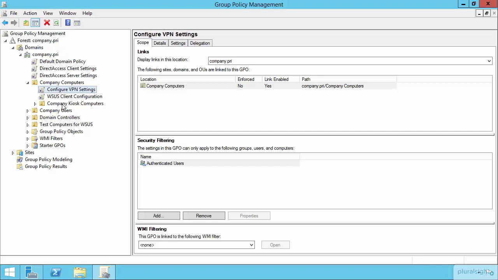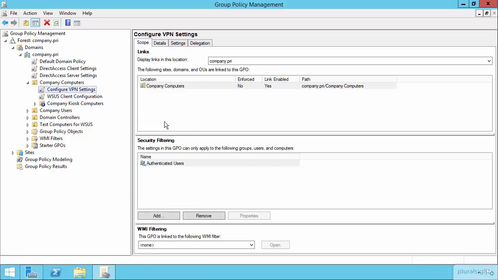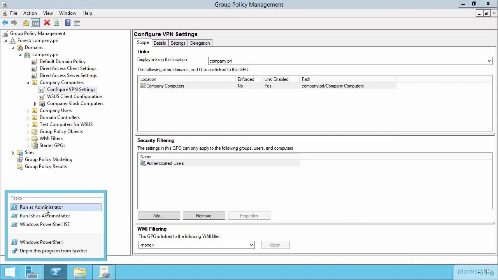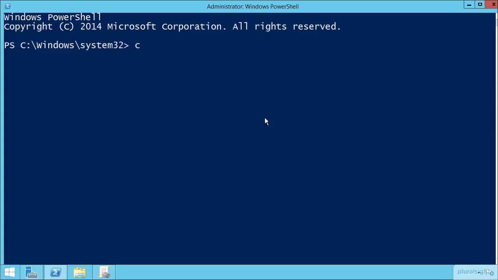If I right-click here on Company Kiosk Computers, you'll see here that I can choose to block the inheritance, and that's essentially it. In fact, down here under PowerShell, I can show you just a couple of PowerShell commands you might want to use also in order to support doing this.